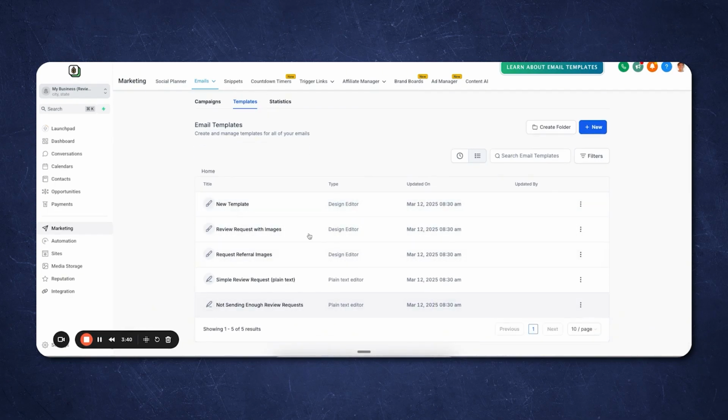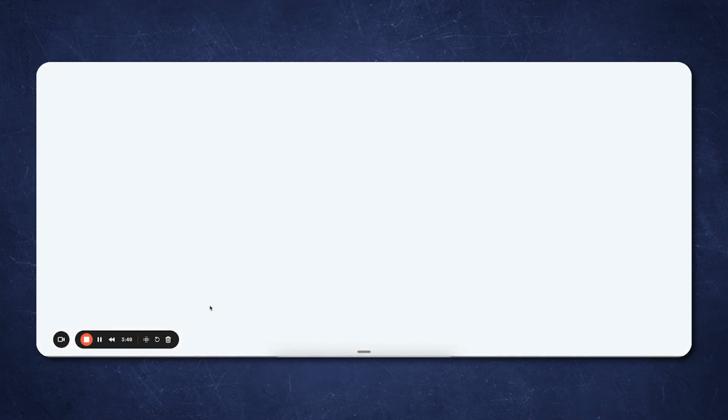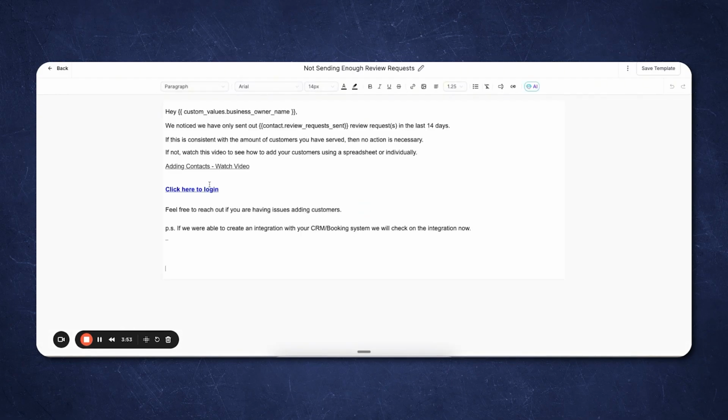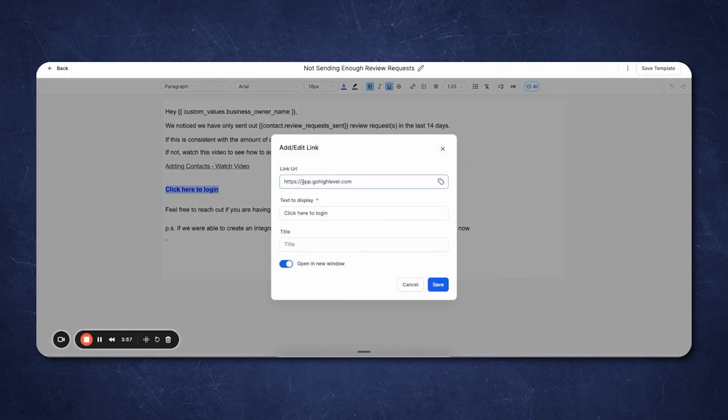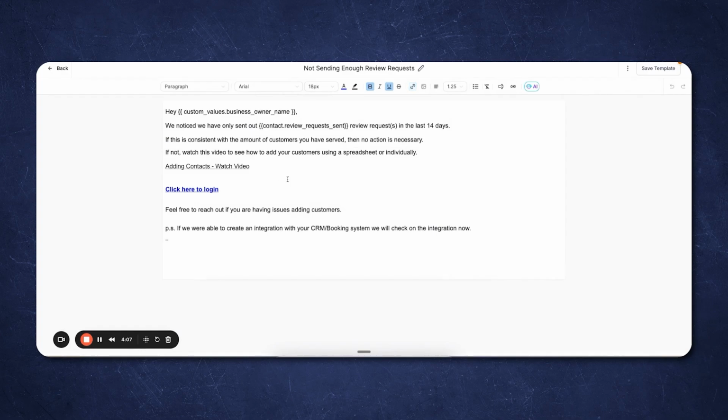And then from here, we can go ahead and, I don't know why there's a new template there, but we can go ahead and edit the not sending enough review request templates right here. Click on this edit icon. And now just by default, I have that app.gohighlevel.com link in here, but now you want to put your white label domain. So for me, it'd be like app.reviewharvest.com. For this, it's just going to be whatever white label domain you created previously. And you can save that.